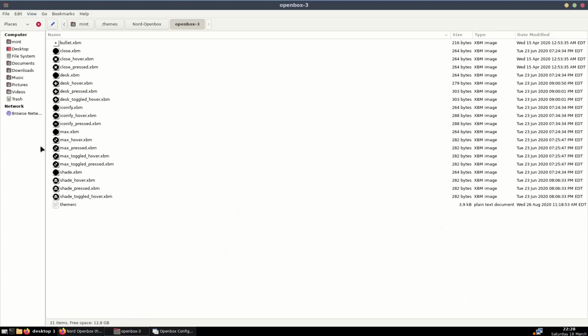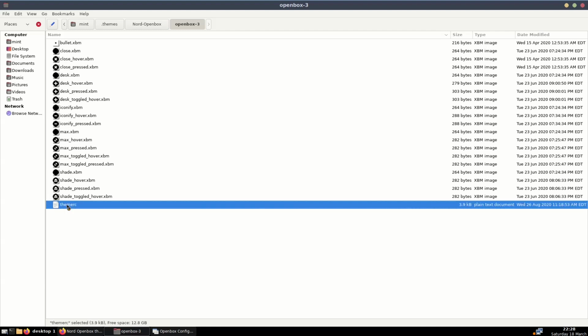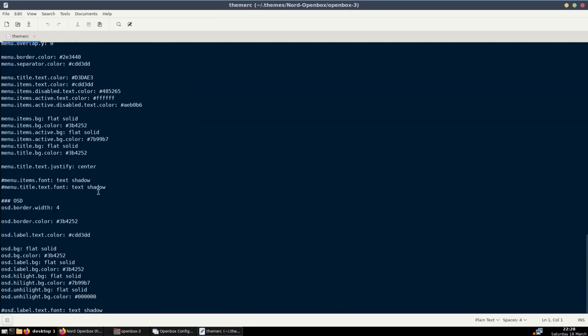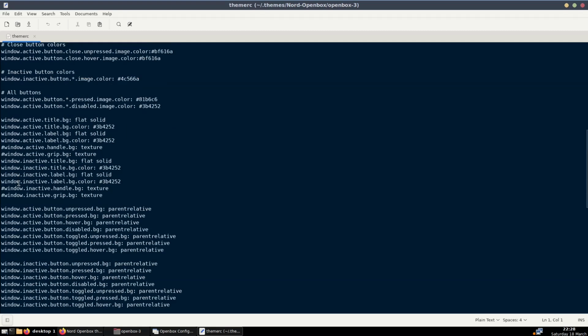Let me make it as a list. So if you notice, we have all these XBM images, which are very small images, and there is the theme RC. The theme RC is the one that you can tweak. You can tweak the label background, the highlight background, the title text if you want it centered or justified, and also the text color, title text color, border, separator. All of these you can tweak here.